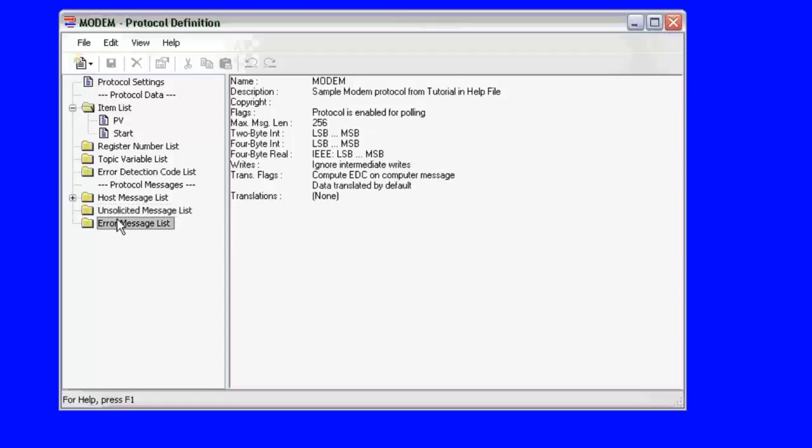And we have error messages, which are somewhat similar to unsolicited messages. You define these for receiving specific patterns of bytes that are defined for a device as errors. And this tells OmniServer how to handle it when we receive those types of error messages and how to proceed.